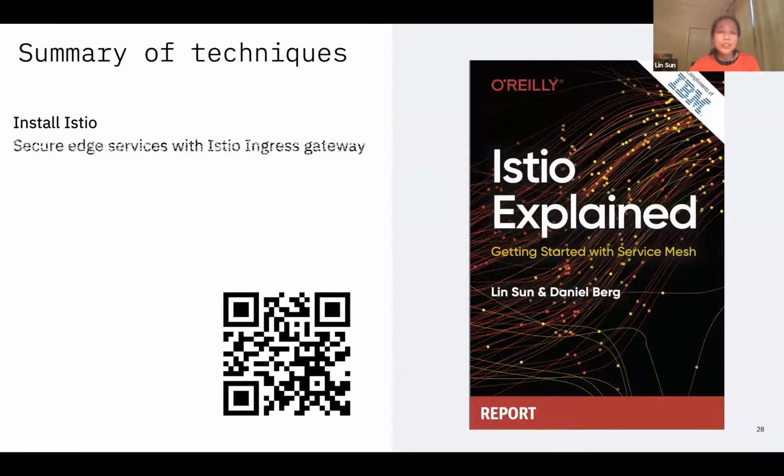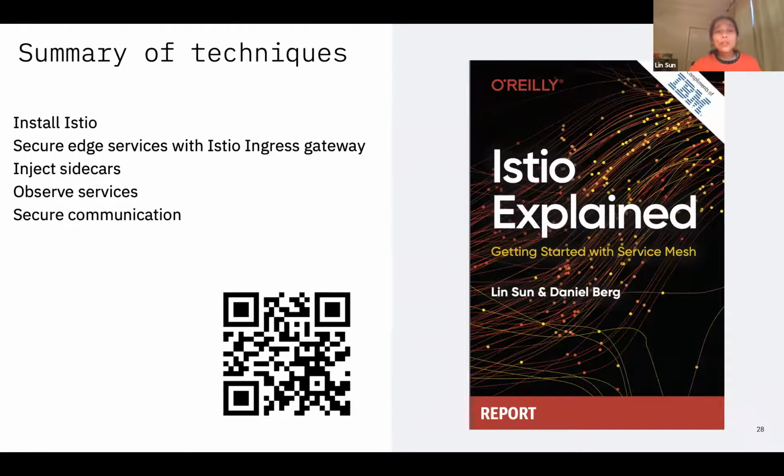So with that, we talked about how to install Istio, how to secure your edge services with Istio Ingress Gateway, how to inject sidecars, how to observe the connections among your microservices, how to secure your communications among your services, how to control traffic, and how to debug issues with Istio Service Mesh. If you're interested in learning more about Istio, go to istio.io or read our book on getting started with Istio Service Mesh.